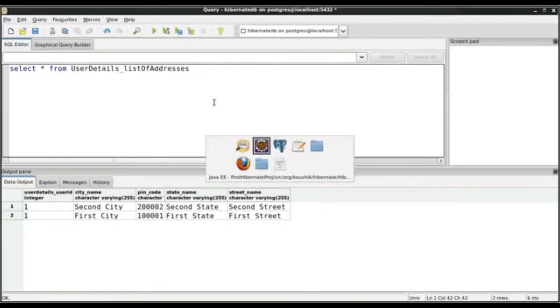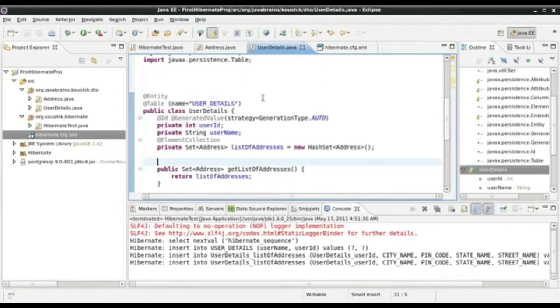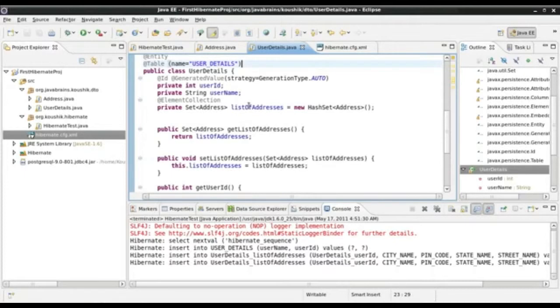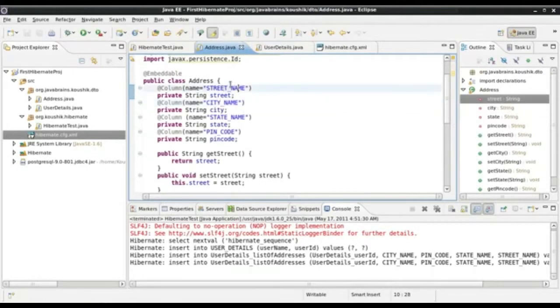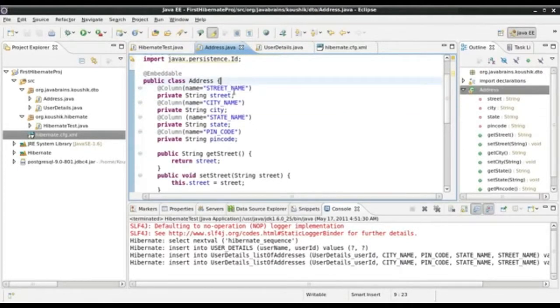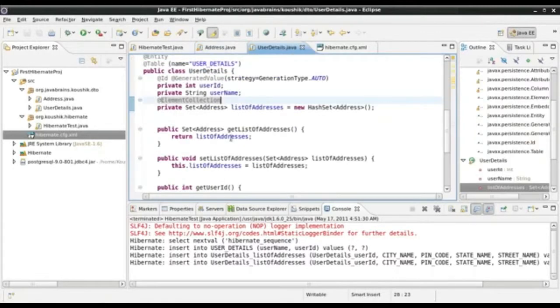So to summarize, I have a user details entity class, and that entity class has a collection. The collection happens to be a set here, and I have annotated that as element collection. And I have also defined the collection class here, the actual class which is a member of that collection, which is the address. Now the idea is that I can have multiple addresses, a collection of addresses for every user entity. Now how does Hibernate deal with it?